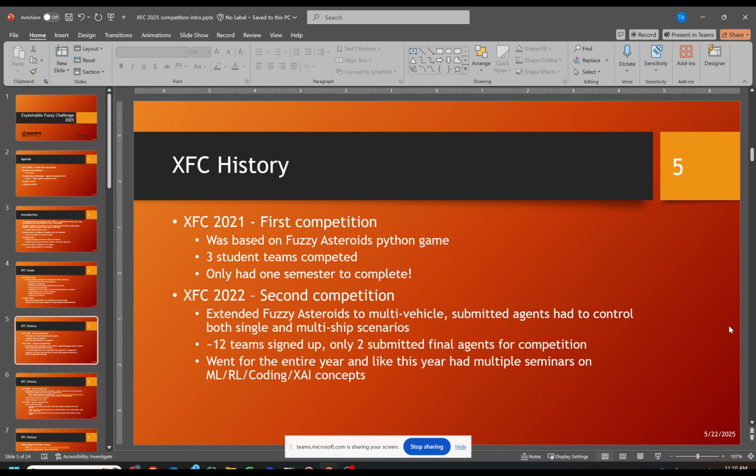A little bit of history on XFC. In 2021, this was our first competition. We did this based on the Fuzzy Asteroids Python game. This was a version of the Python arcade game called Asteroid Smasher that we had modified. And we had 3 student teams compete.